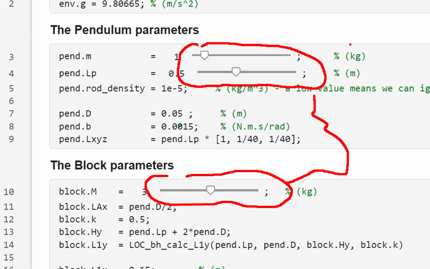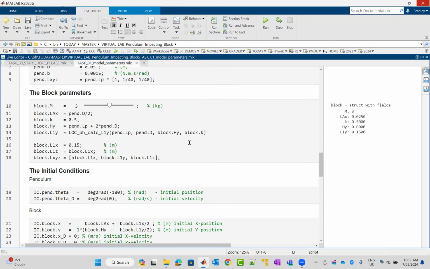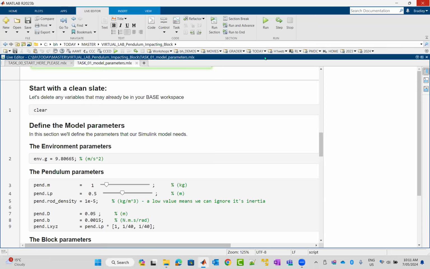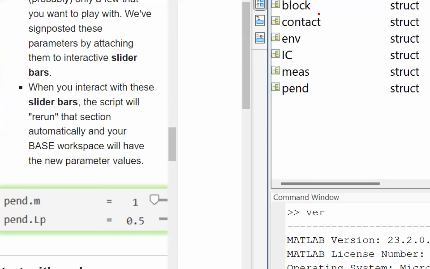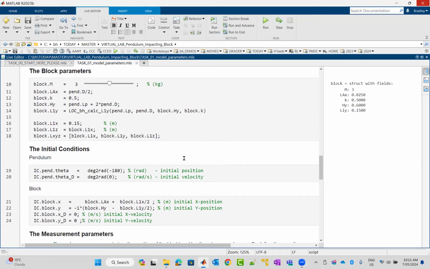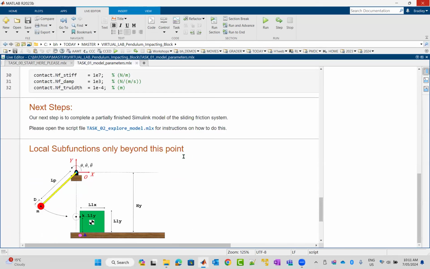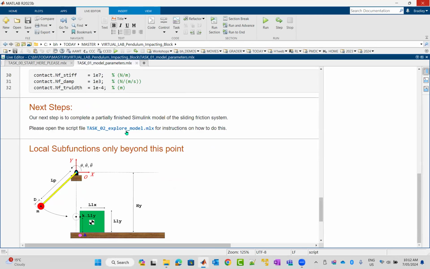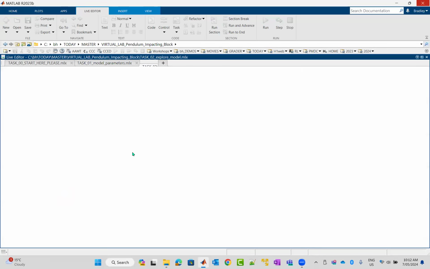Alrighty, so this file, this task1 file, creates MATLAB workspace variables. That would be these things, which are now defined in your MATLAB workspace. All right. So you know what task1 does. If I sort of scroll to the bottom of the task1 script, there's a task2 hyperlink. So let's launch the task2 file. Just click on task2.